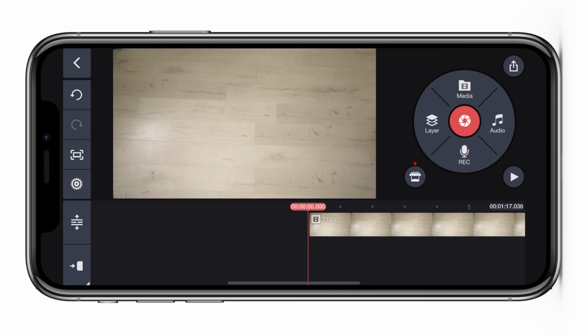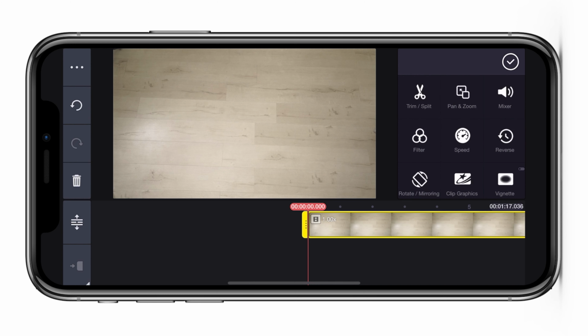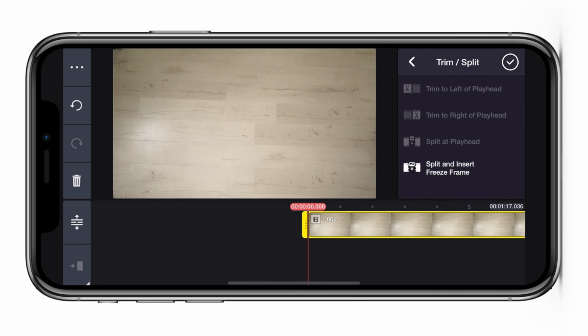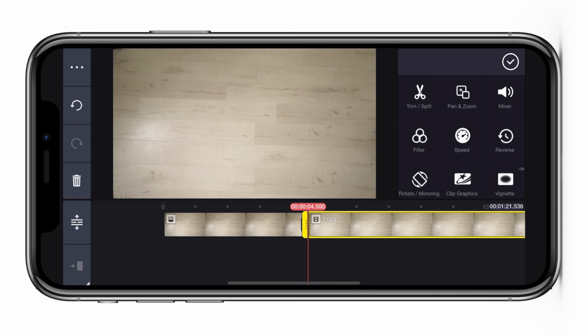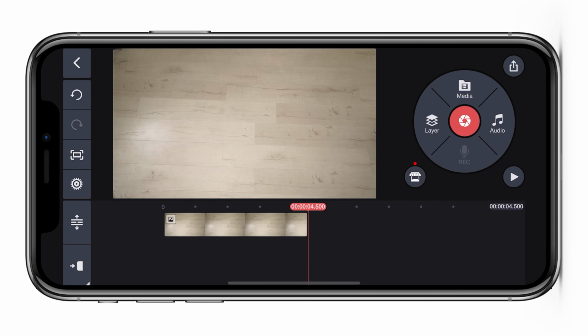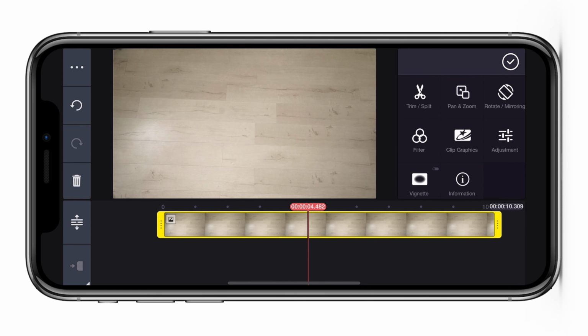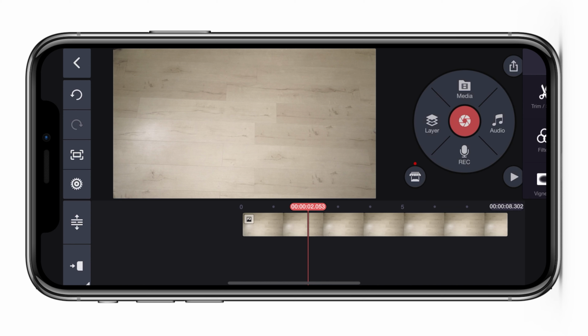Now we're just gonna freeze frame it and make this clip either as long or as short as we want. So I'm gonna highlight it. I'm gonna go to Trim Split, Split and insert freeze frame. Now I can remove the remainder of the clip, and now I can just expand it or shorten it. And that's why freeze frames are a really nice little cheat move that I like to use in a lot of these effects. Now tap the check mark.